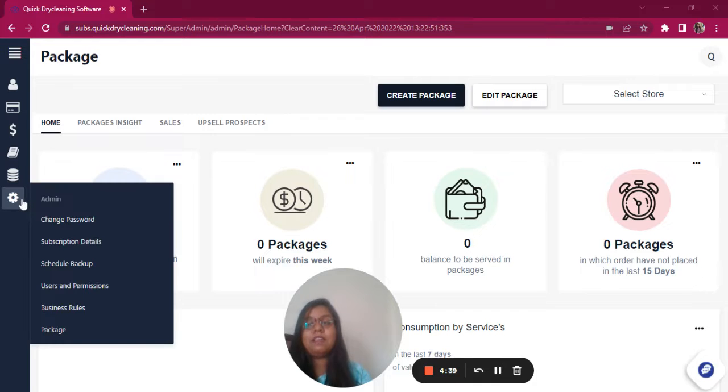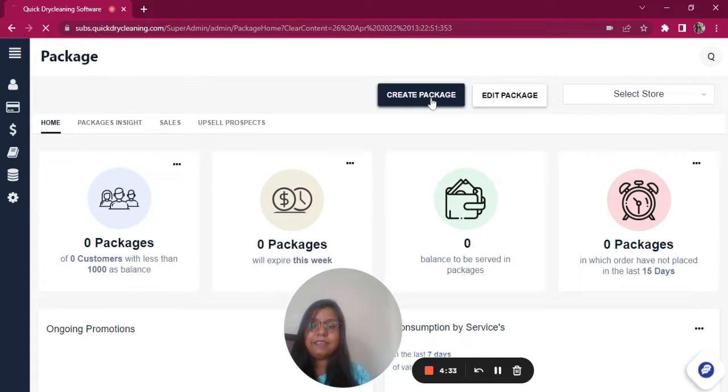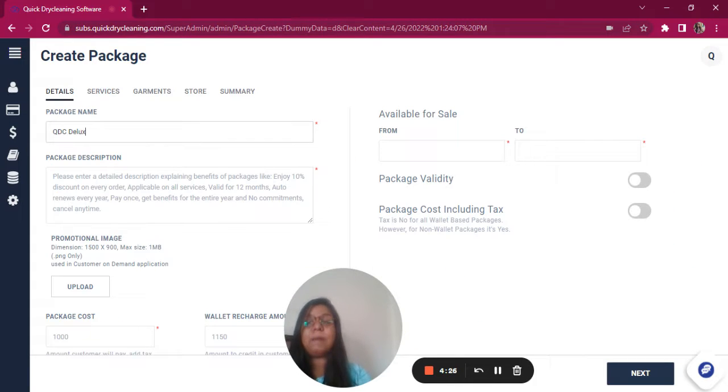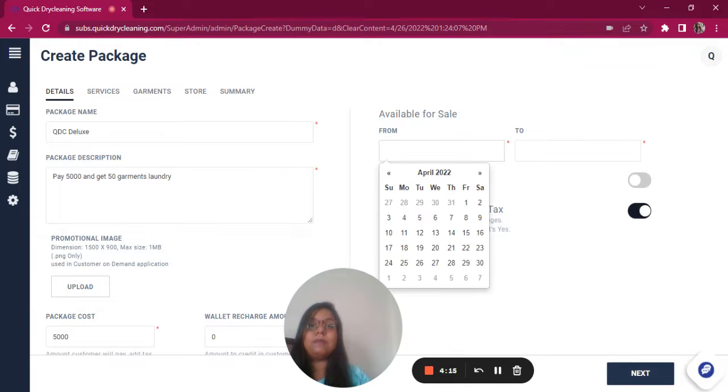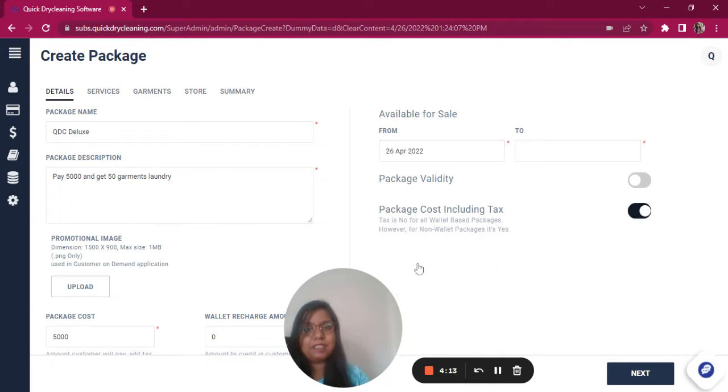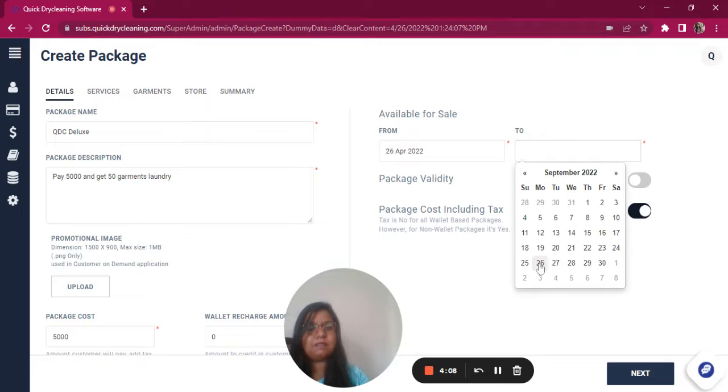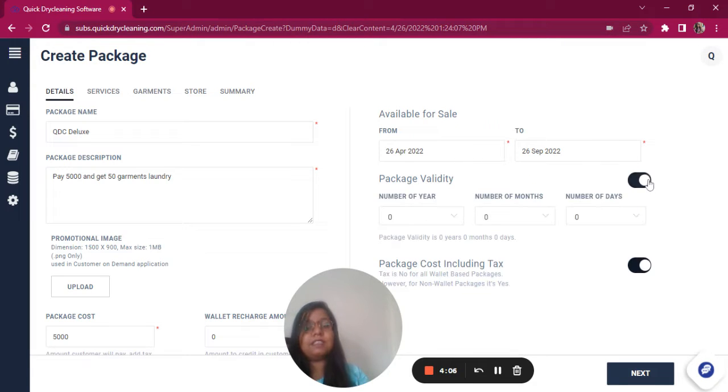To begin with, go to Super Admin and click on Admin, reach the package dashboard, click on Create Package, mention the package details, package cost, wallet recharge amount would be 0. Now choose the availability for sale. It could be number of months, days, or years. Choose the package validity. This is the time in which the customer can consume this particular package.